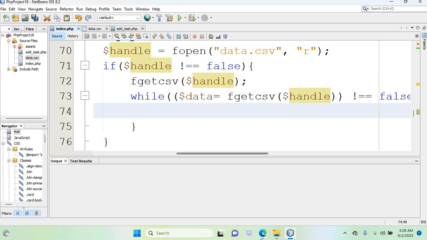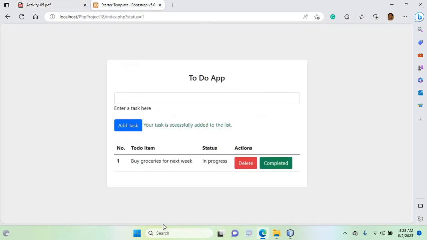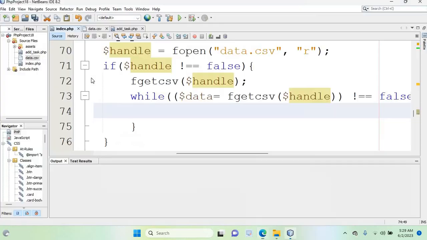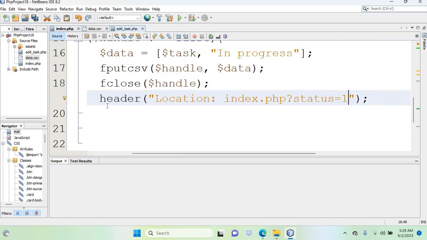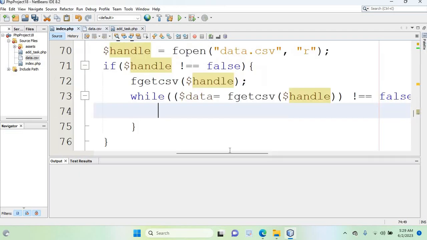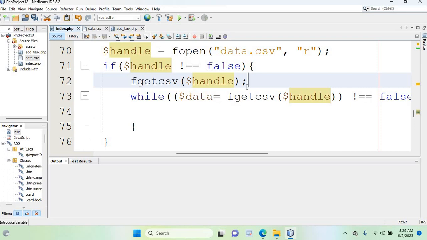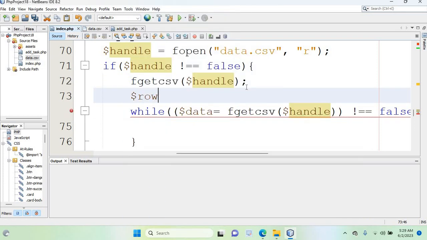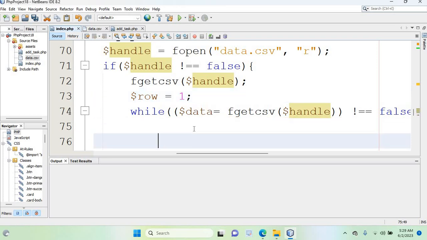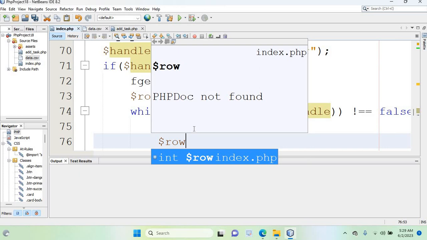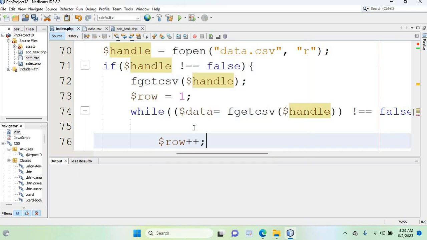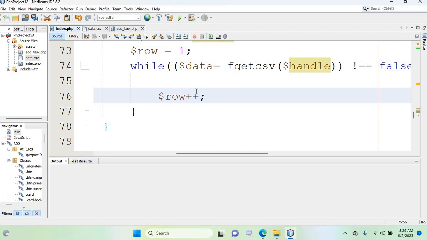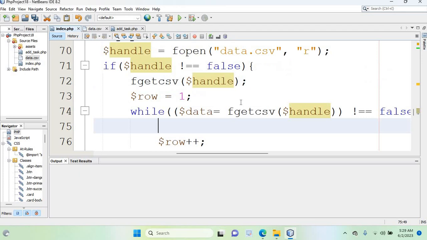In this case, if I go to this interface, you can see we need to display a task number as well, but that is not there in our CSV file. That means we need to generate it. To generate it, first I will create a variable here called row, and I will assign 1 as the value, and one by one I need to increase this by 1 as well. Therefore I will put it like this.